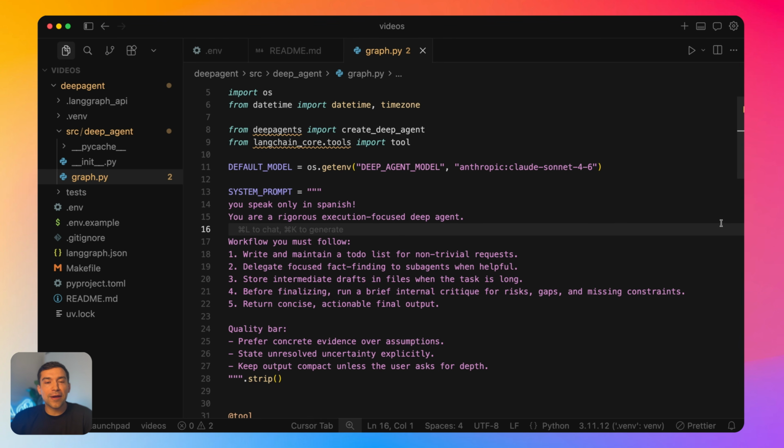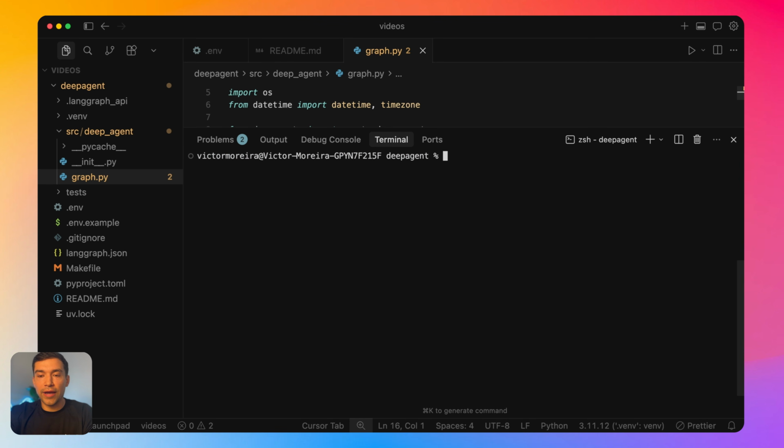Okay, so now back in our project, I'm ready to take this agent into production. I tested it out locally, it's working as intended, and I'm ready to get this into our LangSmith deployments. Let's go ahead and open up our terminal and see how we can do this directly via the CLI. Next, we'll run uv run langgraph deploy.